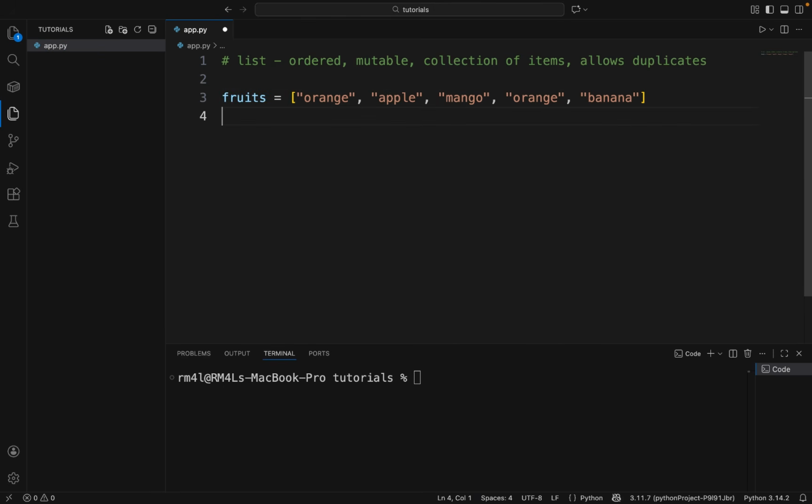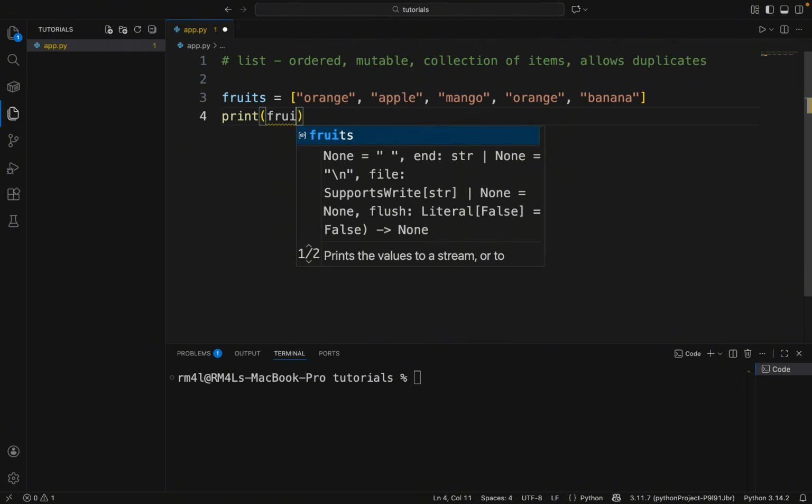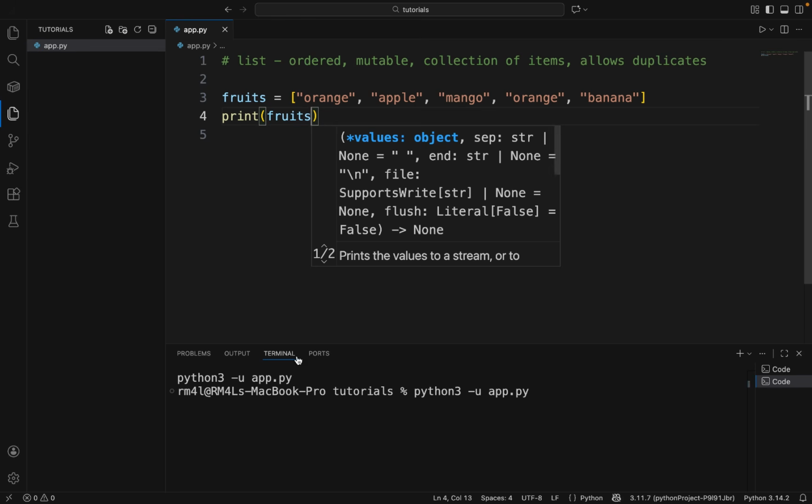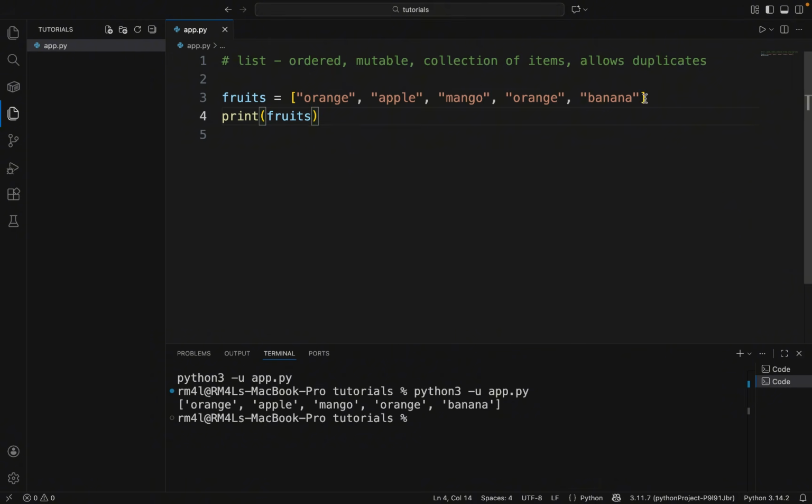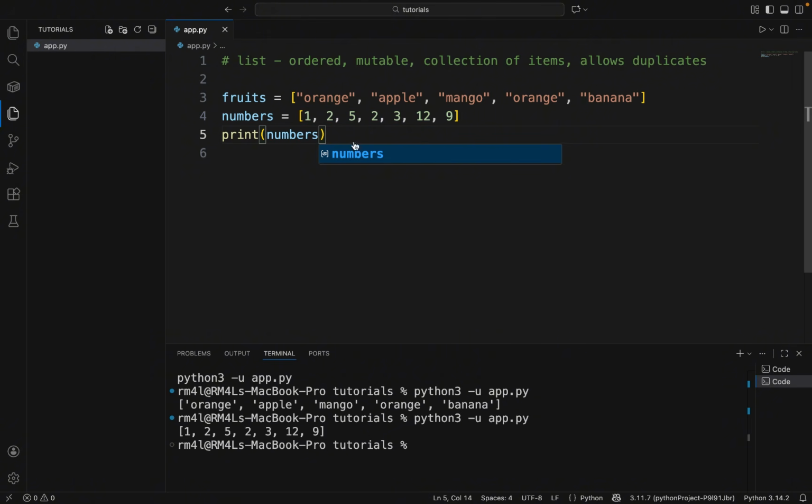So if you print fruit, see what we have. We have this list of items. Okay, so what other type of list can we create? We can also create a list of numbers. I can have 1, 2, 5, 3, 2 again, 3, can be anything, 9. Okay, so let's have that. We can also print numbers, and then we have this beautiful list.